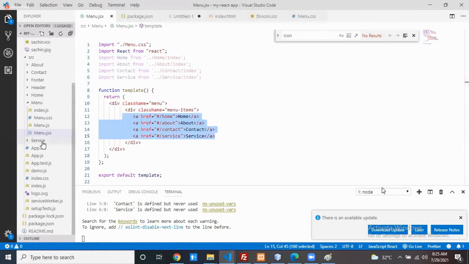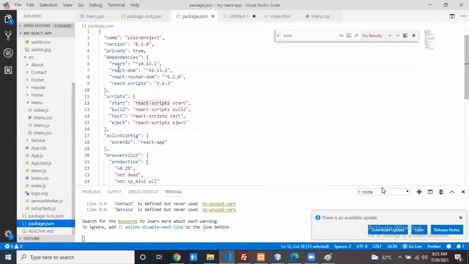So how many libraries are there inside the package.json? See how many libraries are there. Okay, three libraries were there in the past. Now you added one more library. Can anyone tell which library you added?